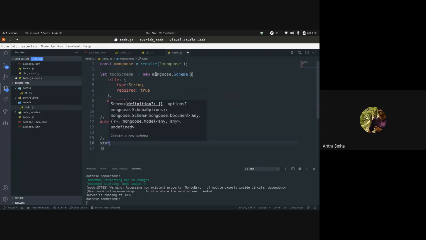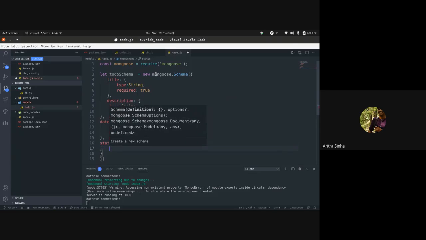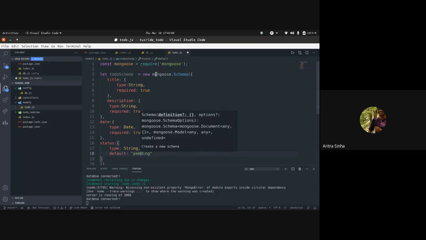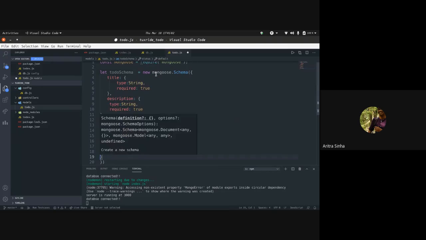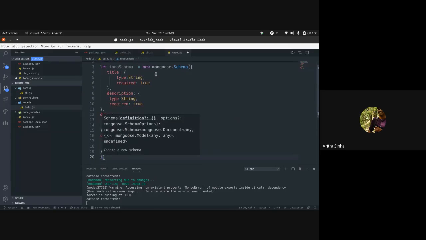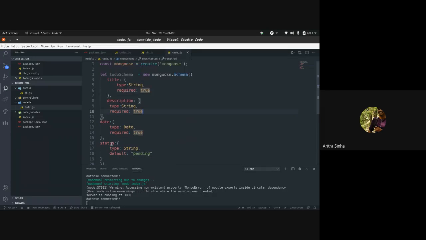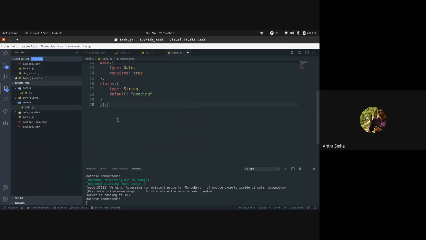After that, status. The status will basically tell us what is the status of the to-do. Is it completed or what? It's string only, and we add a default value to it as pending, so that whenever we create a to-do, it will automatically be pending for us, and later we can see how to change the status. So this is the basic schema.